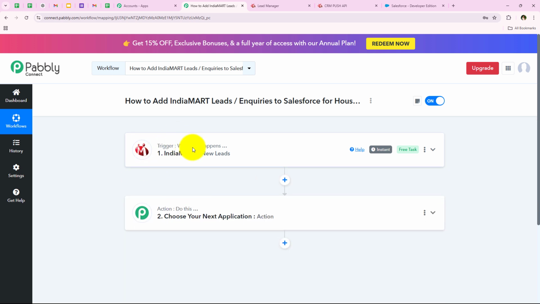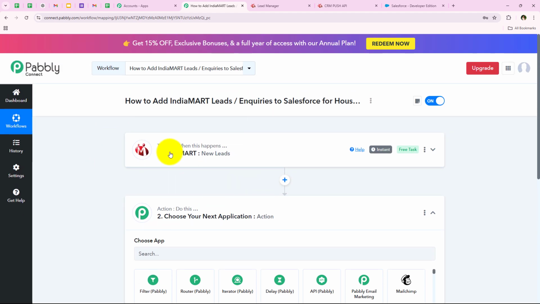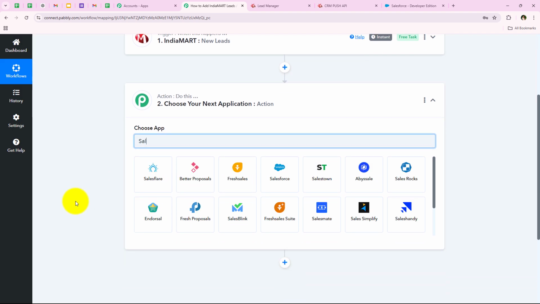And now what will happen is that as soon as a new lead is received from my IndiaMART account, automatically Pabbly is going to capture the response and trigger this workflow. So yes, with this we are going to move into its action step. So further what I want is I want to add my IndiaMART lead details into my Salesforce, right? So for my action application, I'm going to select it as Salesforce only.